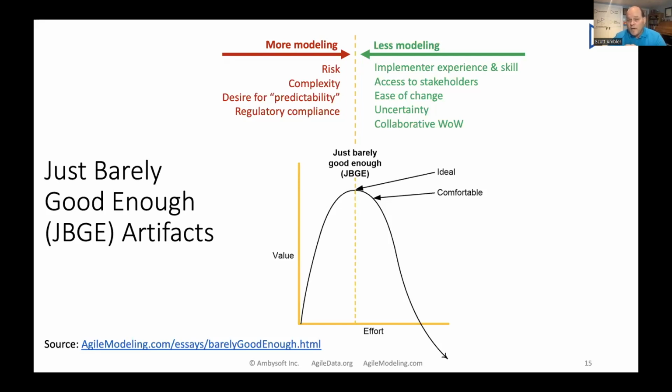If I face great uncertainty, now here's a weird concept. If I face great uncertainty, I need to do less modeling, because when things are uncertain, they're more likely to change. So any investment that I make right now today in understanding and exploring something that changes tomorrow is going to be a waste. Not perfectly intuitive, but that's the reality on the ground.